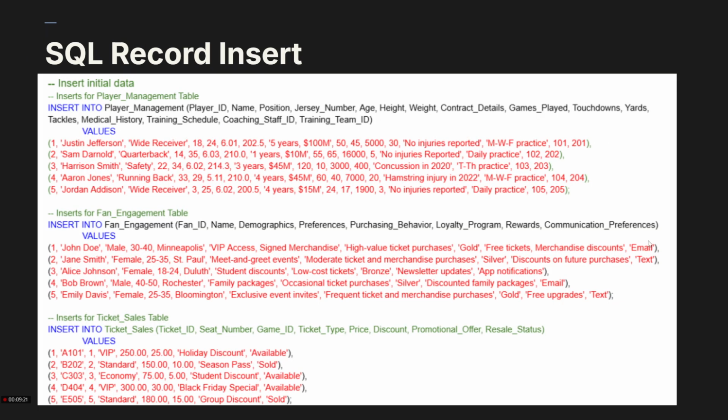So once we get to the inserts, there's obviously a lot of information. We just kind of simplified it a little bit, looking into some of the most important players on the Vikings and looked at all of their injury histories and contract details, their schedules and stuff like that. And for fans, we just made up some fans that would make sense for people who live around Minnesota and might be interested in purchasing tickets or memberships with the team.